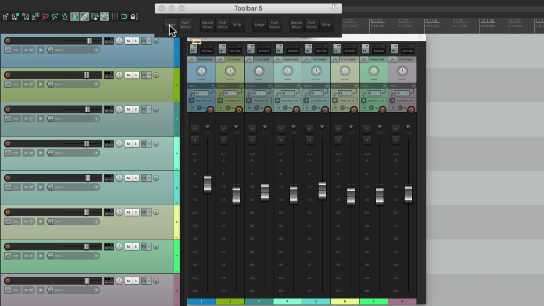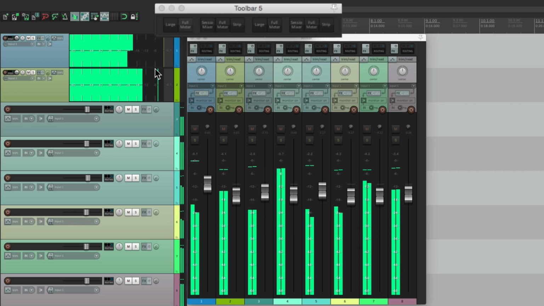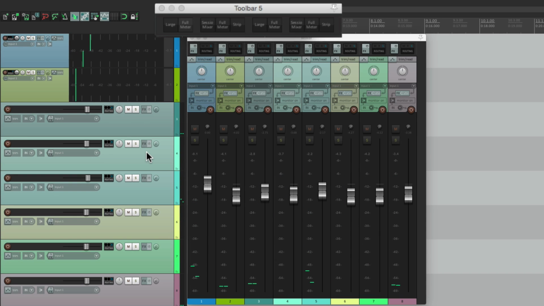And now we can choose the selected tracks. So if I select just these two, go over here and switch it from large to full meter. And just these two tracks have a full meter. The other tracks are all still large. We do the same thing with our mixer. Select the first two, or any of them.